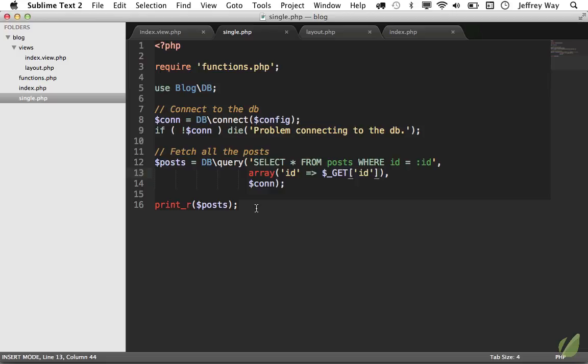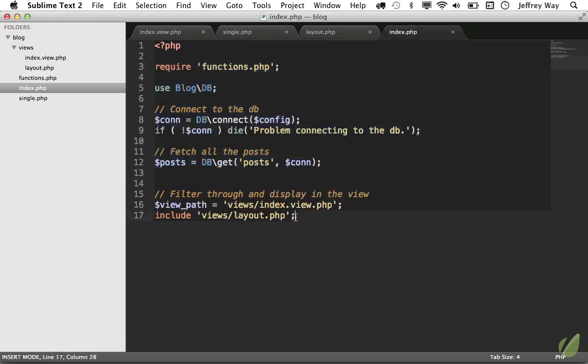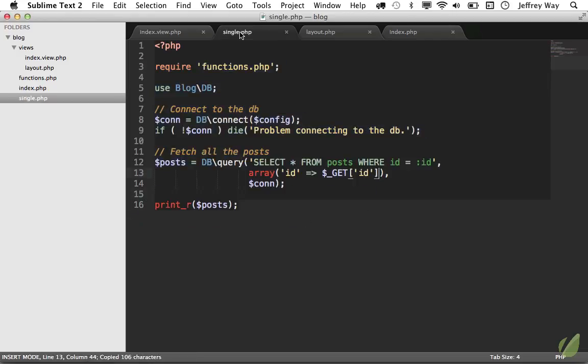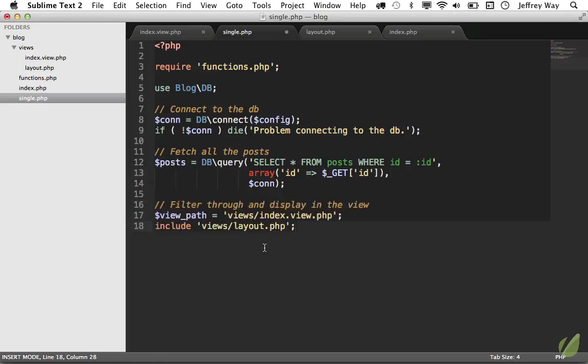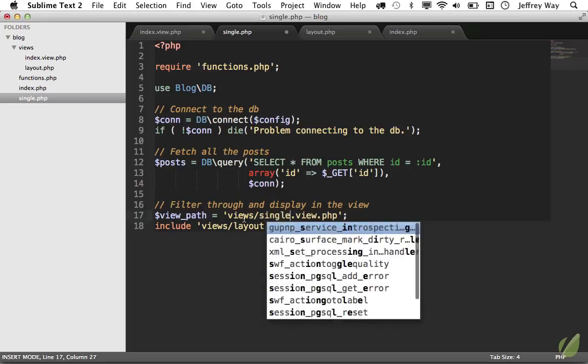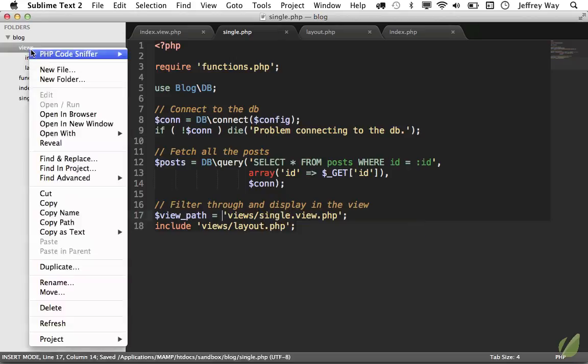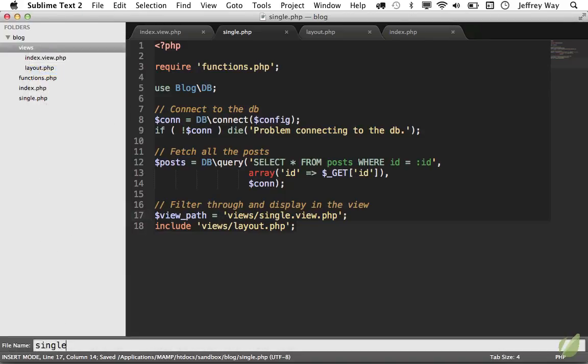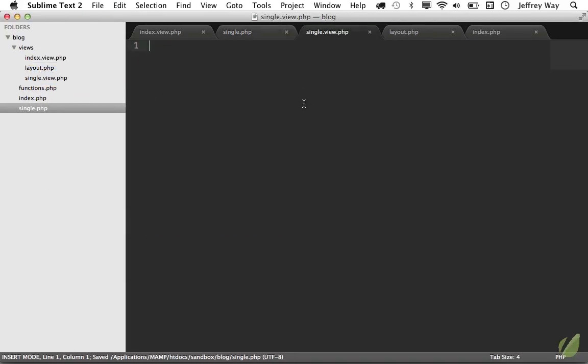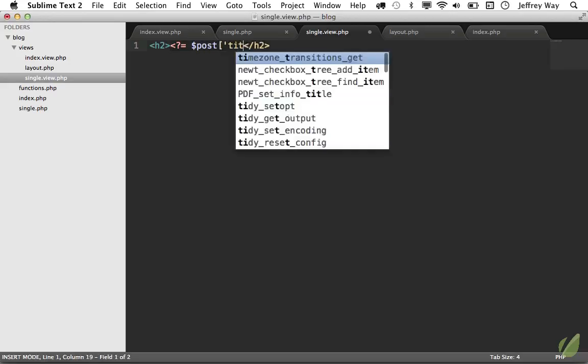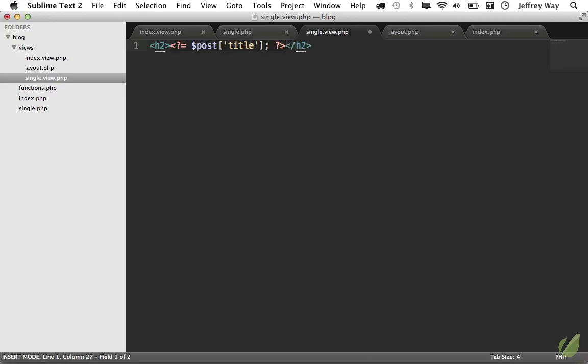So then at this point, we can come back to index.php and copy this. Once again, pay attention, we're having to copy and paste a lot. That doesn't seem scalable, does it? Nope. But again, let's continue on. So now this time we're going to load the single.view.php. Let's create that now. Single.view.php. And now within here, we're going to echo the post and its title. And let's see how far that gets us.